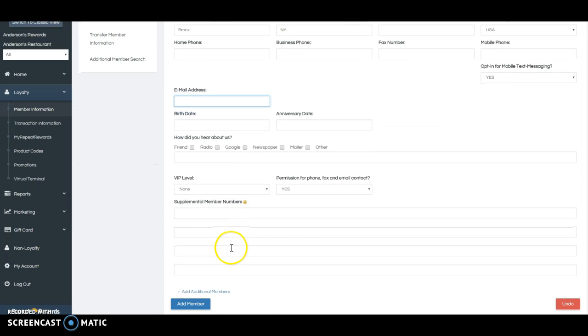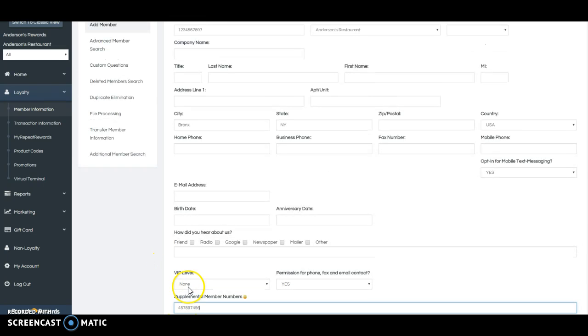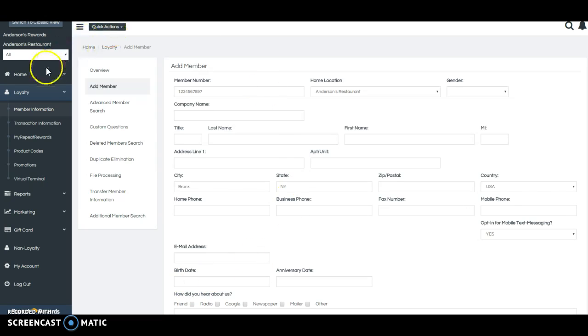And then you can scroll down to the bottom and add in the second additional card to go to the same account. After you click Add Member, if either of those spouses use their cards, they're going to go to the same account.